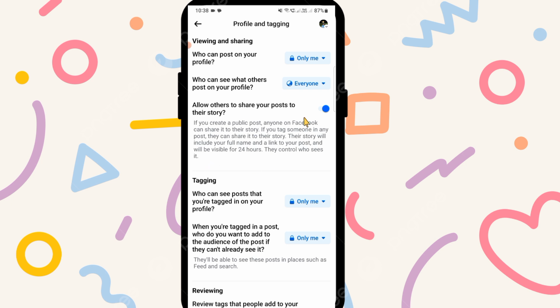So guys, if you want to turn it off, you can see there is an option, so click on it. So guys, in this way you can turn off permission so that no one can share your post to their stories, even if you have mentioned anyone in your post.